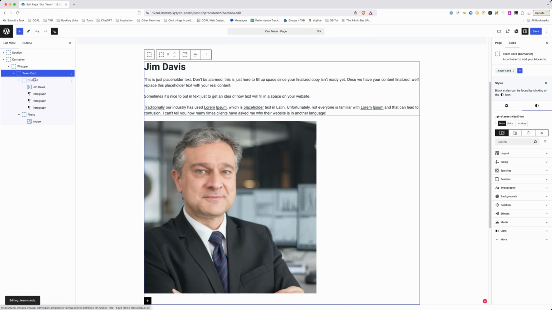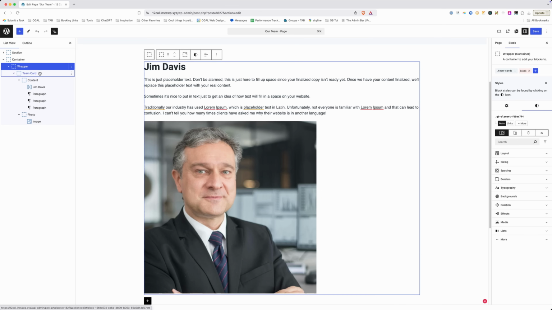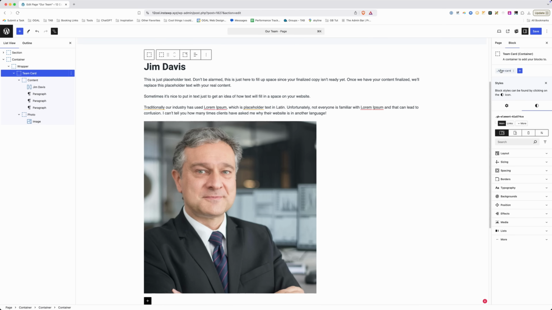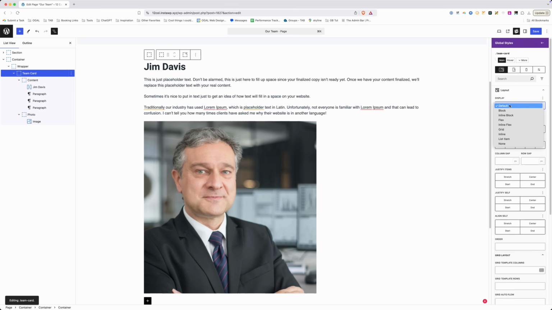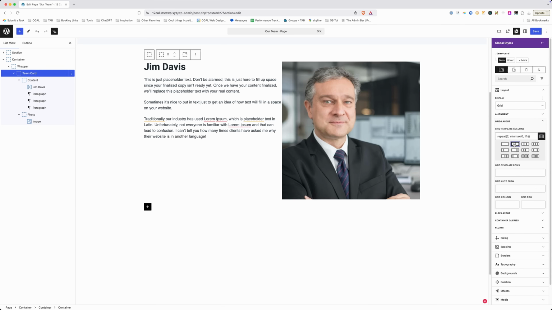Now, each one of these containers inside of here has their own class, which is going to be really important as we go to manipulate all this. But let's go ahead and just get our first one set up here. So for our team card, we'll go and make sure we're editing inside this class. I think I'm going to go ahead and use CSS grid for this. So we'll change this to display grid. Now under grid layout, I'm going to change this to a two column layout. And now you can see my content is on the left. The image is on the right.